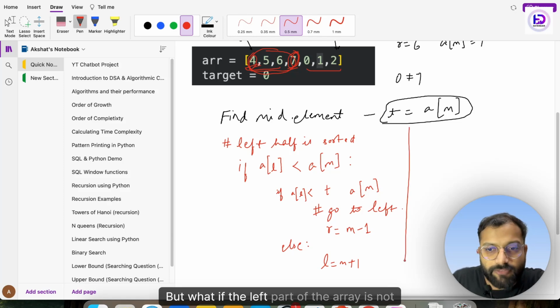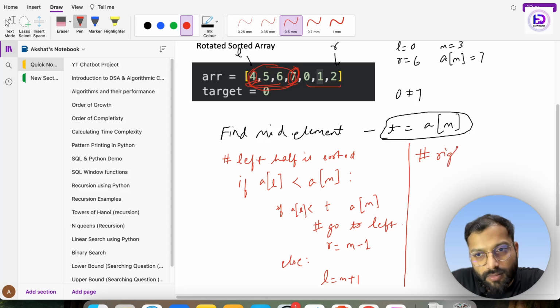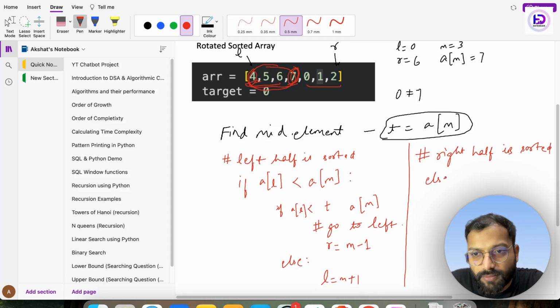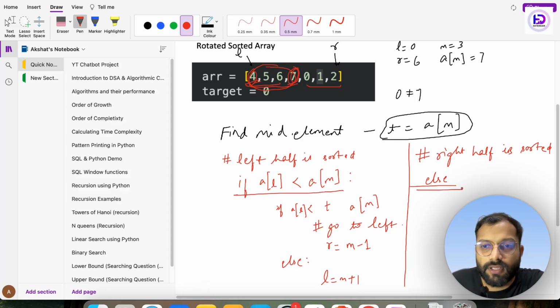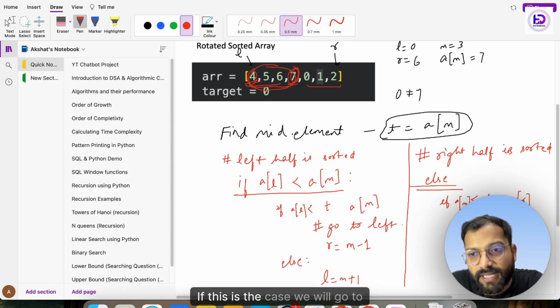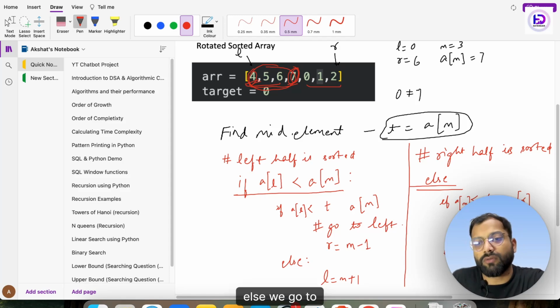But what if the left part of the array is not sorted? Then the right half is sorted. How do we make sure of it? So if this is the condition, then the left half is sorted, else the right half is sorted. So in that case, what I will check is if target lies between the mid element and the rightmost element. If this is the case, we will go to right. Else we go to left.